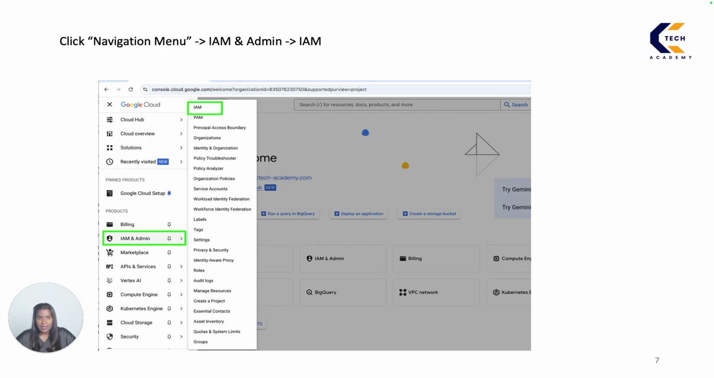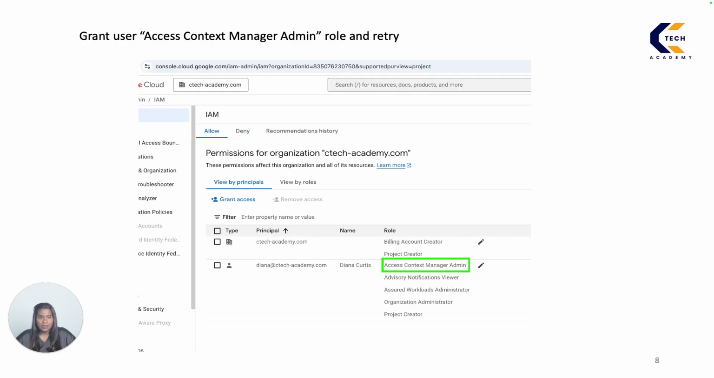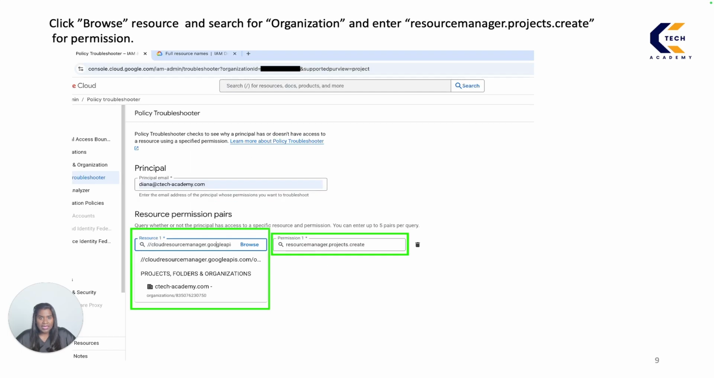Click Navigation menu, select IAM and Admin, and then click IAM. Grant the user Access Context Manager Admin role and retry. Again, click Browse and search for organization and enter resourcemanager.projects.create for permission as an example.